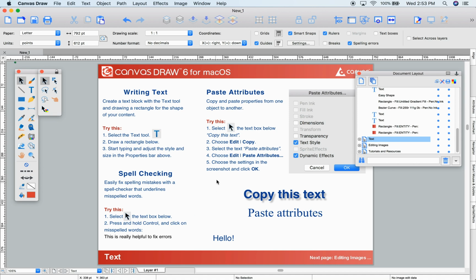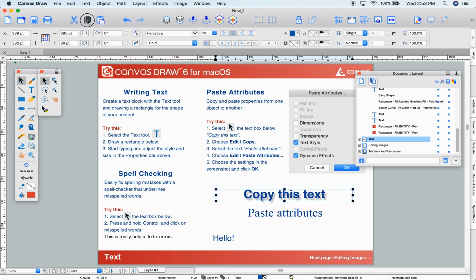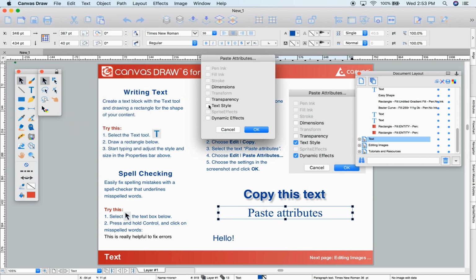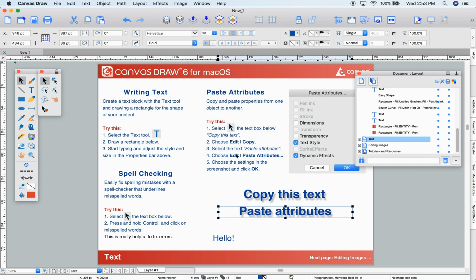Copying and pasting attributes lets you copy the styling you want and choose Edit Paste Attributes to paste that style. I'll copy over the text style and dynamic effect, which is a drop shadow. This concept can be applied to any object for copying and pasting any attributes.